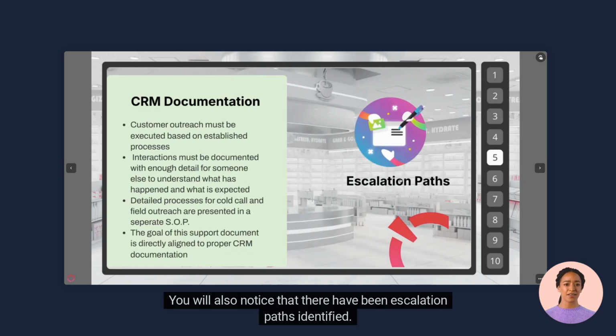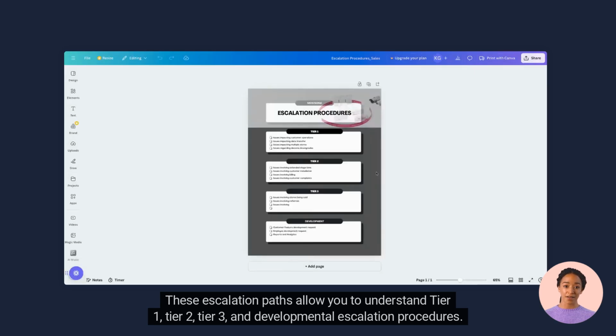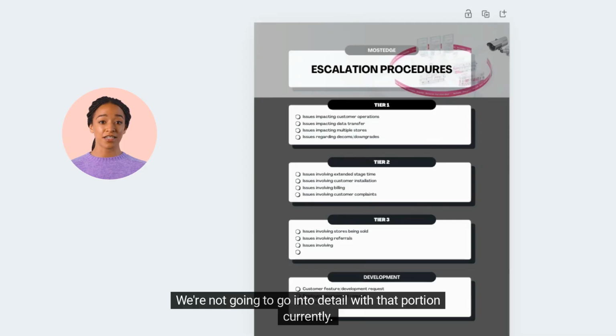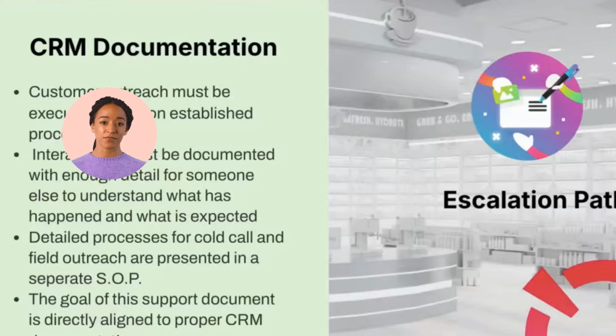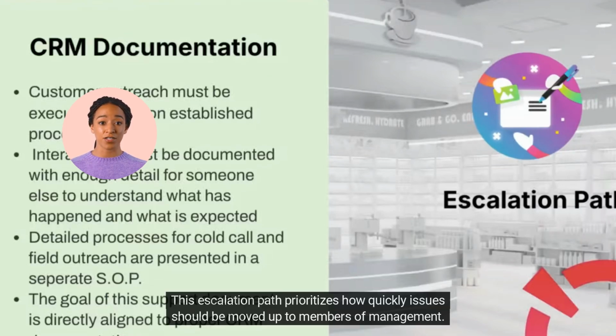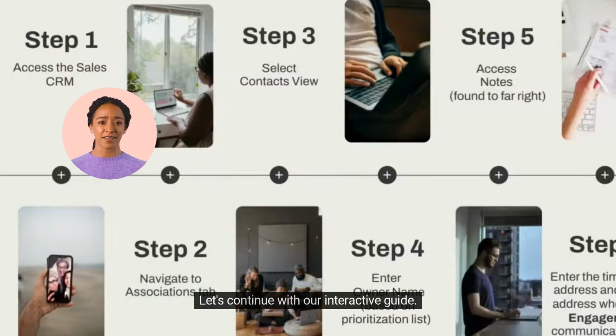You will also notice that there have been escalation paths identified. These escalation paths allow you to understand Tier 1, Tier 2, Tier 3, and developmental escalation procedures. We're not going to go into detail with that portion currently. This escalation path prioritizes how quickly issues should be moved up to members of management. Let's continue with our interactive guide.